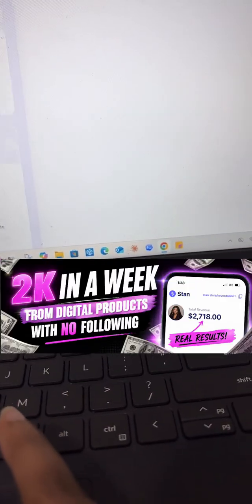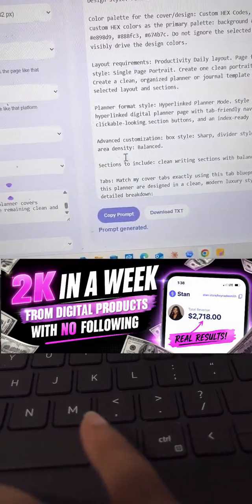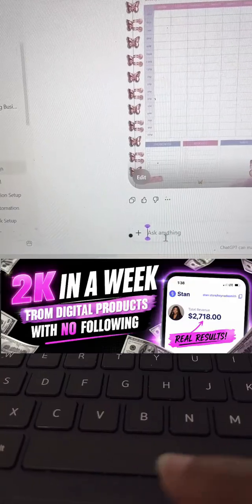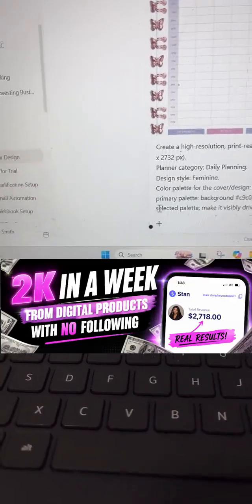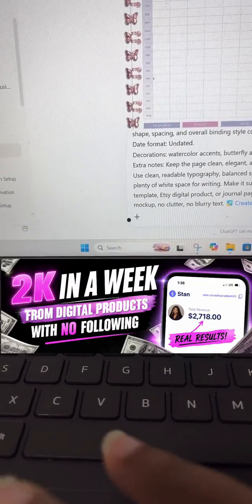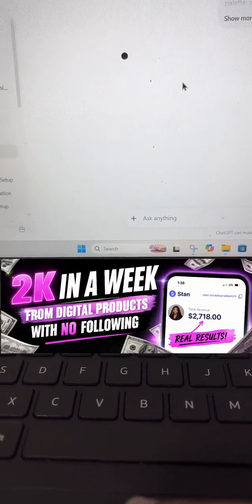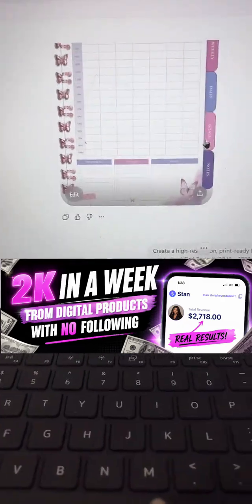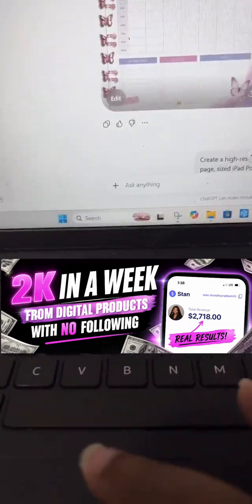All right, and then it's going to generate our daily page, okay? So we're going to copy it, and we're going to come back to chat. We're going to copy that prompt, paste that prompt, and we're going to click create image, and we're going to send it. And then it's going to start creating our daily page, and then I think the next one is goals. Yes, so the next page we need to create is goals.